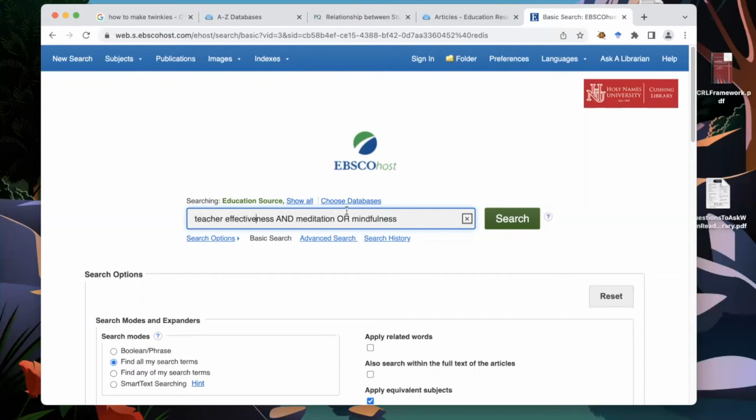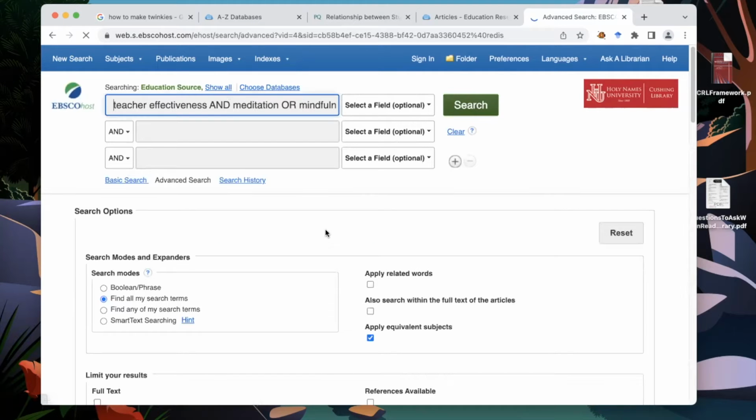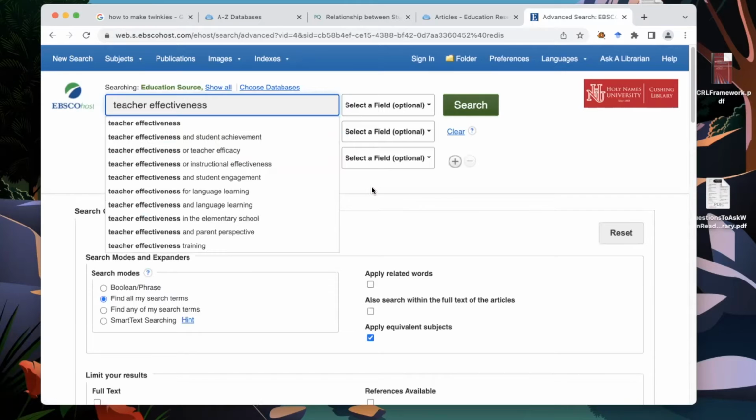I'm also including this or, which broadens my search. So I don't care if it's meditation or if the article mentions mindfulness, I would take either one of those things because sometimes they're used interchangeably. The search engines know what order to sort of process these in. This is called an order of operations. The other way you could do this kind of a search, you go to advanced search, and advanced search sort of positions the Boolean logic for you so you don't have to think about it so hard.